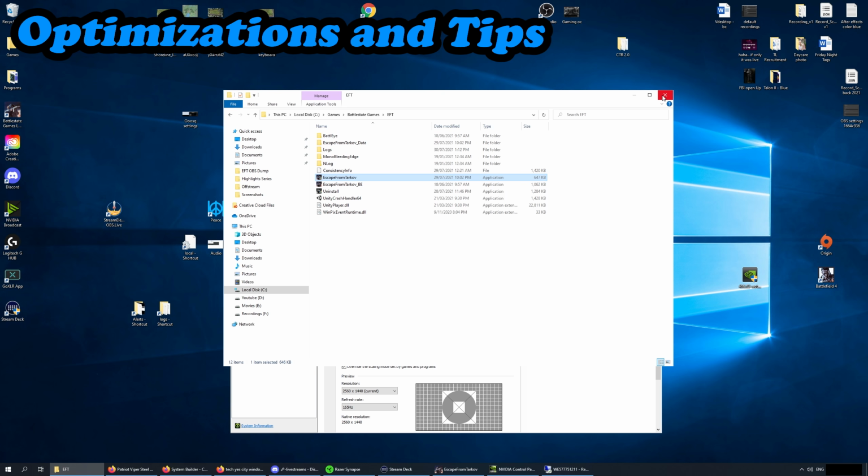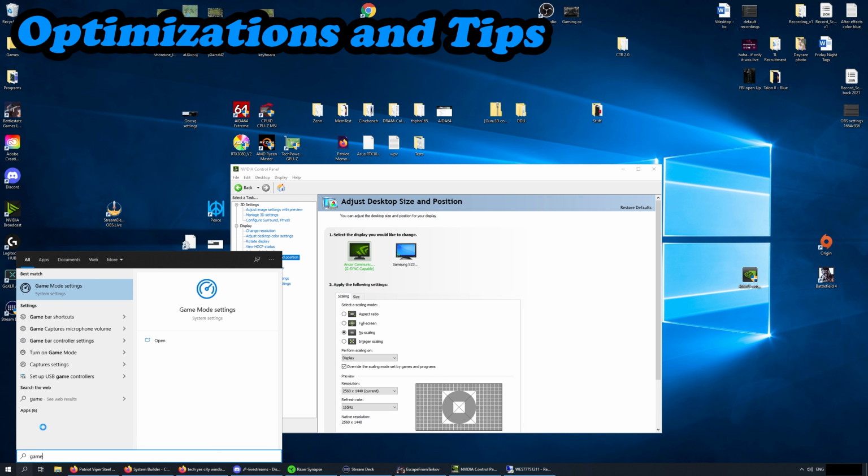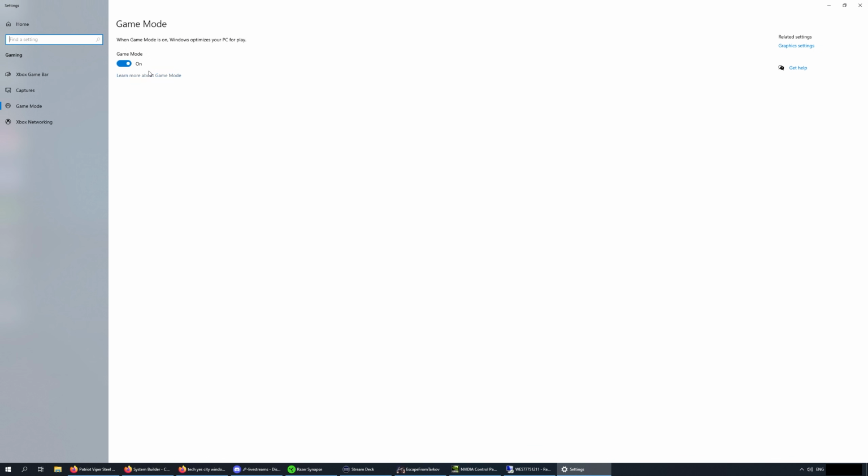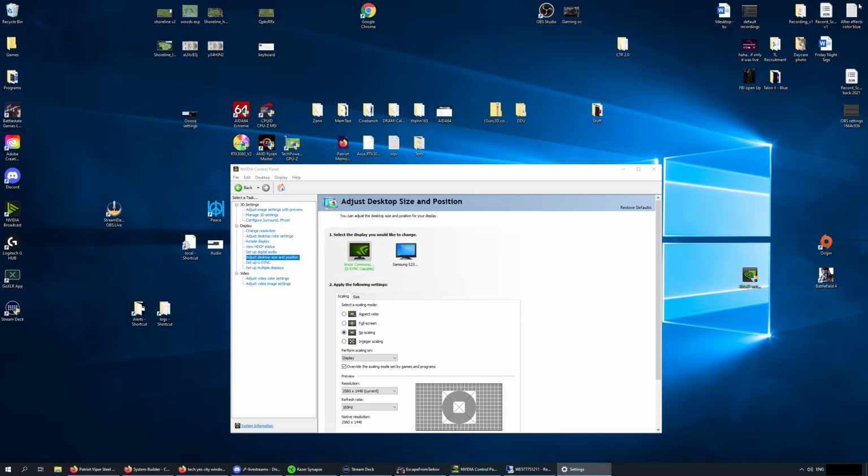The other thing that I'd probably recommend doing is making sure your game mode is enabled. This used to be a thing where turning it off would actually gain you more FPS because it wasn't functioning properly, but it actually does benefit you now. So that's just something to be mindful of as well. Make sure that one's running.